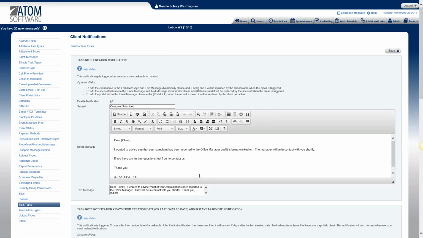So to create a notification or edit a notification, first thing you want to do is make sure that you have the checkbox here that says Enable Notification. And the subject, this is going to be the subject that will go out regarding that notification. And then the body. This section here is for the email message that will go out to your client. So this is just advising the client we've received their complaint, we're working on it.